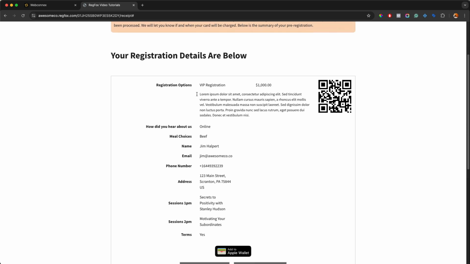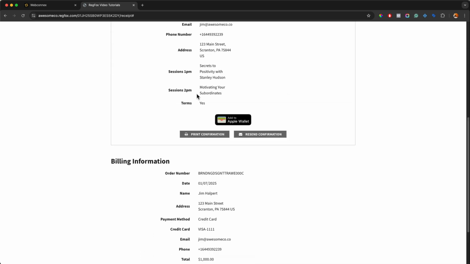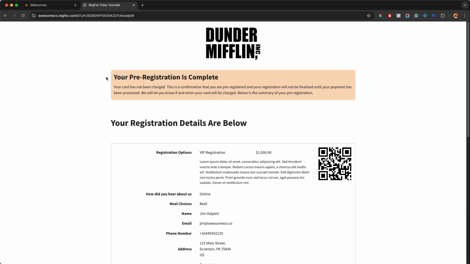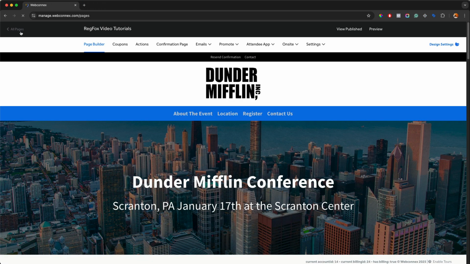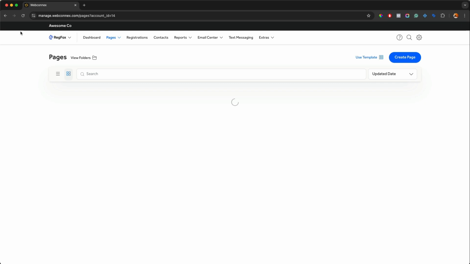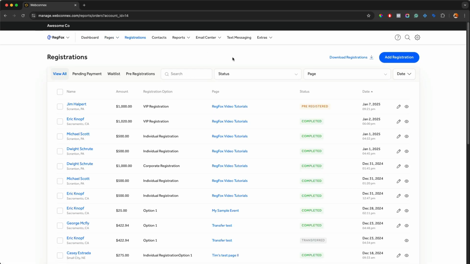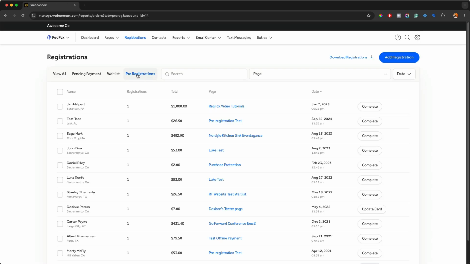So you can see here is a summary of what Jim registered for. All that looks great. And so now this registrant is held in a review pending state. And you as the organizer can review, make changes, and then ultimately charge their card and complete them. So let me show you what that looks like. So we're going to go back out of here. We're going to go over to our registrations. This is going to show our list of people. And we see that Jim is pre-registered here, meaning he's holding a spot, but he's not been fully charged. You also can get to this list by filtering it based on the pre-registration status there.